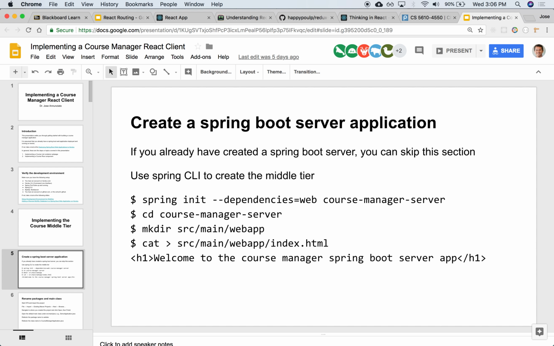So first we'll create a Spring tier to hold all the data for a course, a list of courses, be able to post and generate new courses, read all the courses, delete courses, do all CRUD operations on courses.